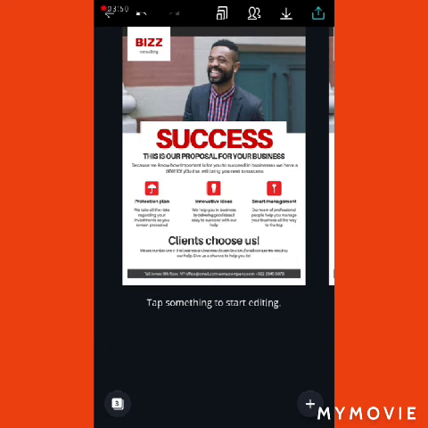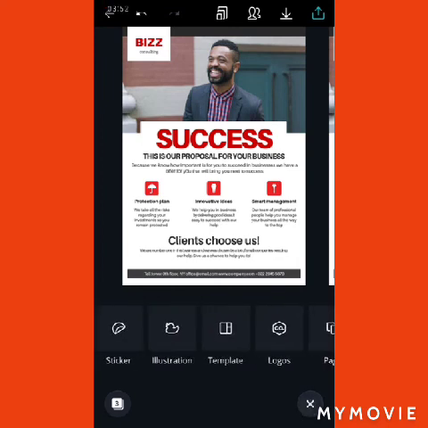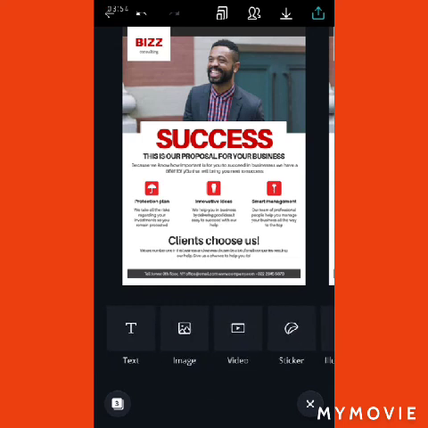I think that'll be all for this interface, showing you how the Canva interface looks like. You get to know more of them, get used to them as you keep designing and keep practicing.